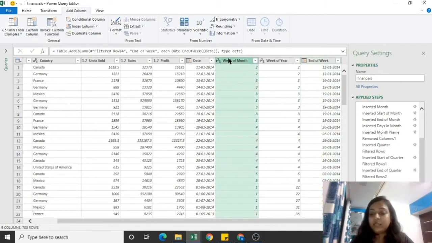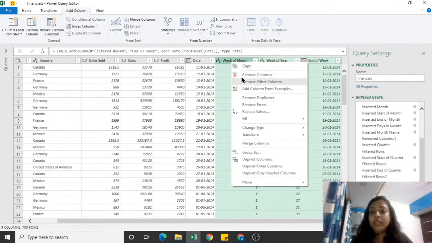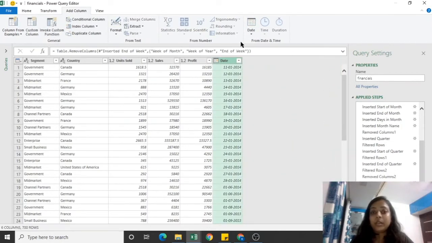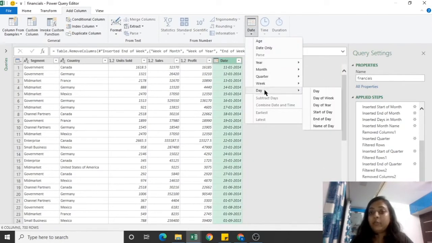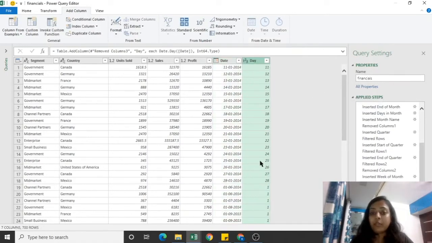Okay, I think this works well for the week. I will go and remove the columns. Okay, now let's do for a day. So if I go and click day, it will give me the day number of that date.